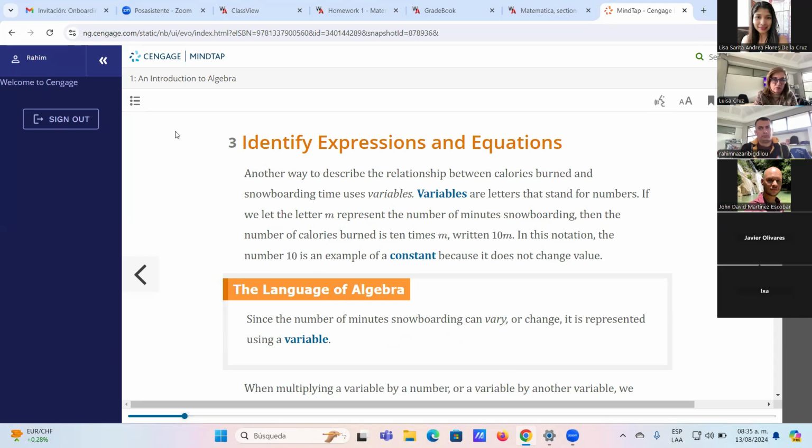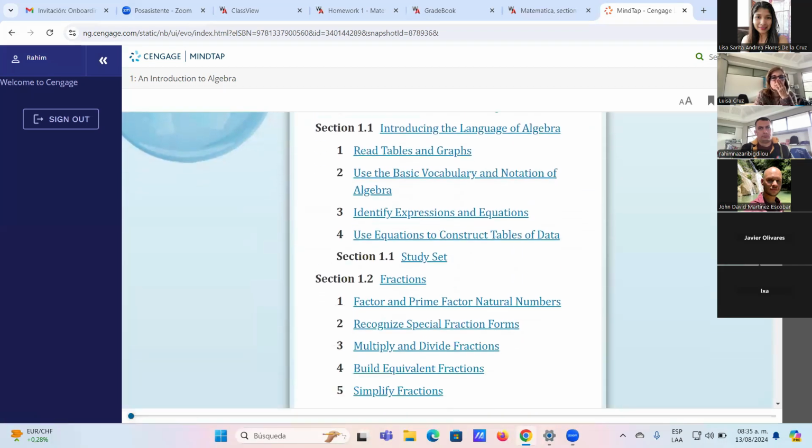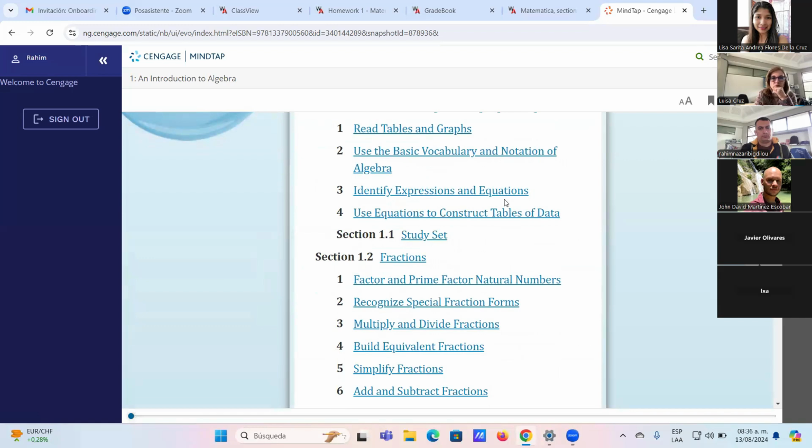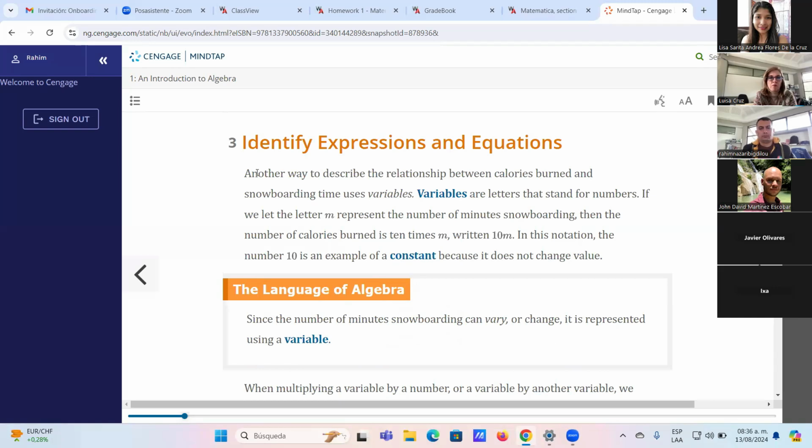If you want to see the index, you need to pick up here the 3 points on the left, and here you will see all the index of it. Okay. Here I select, for example, this. Okay.